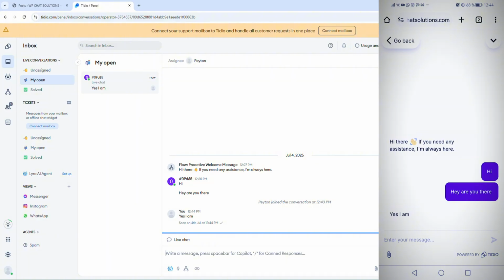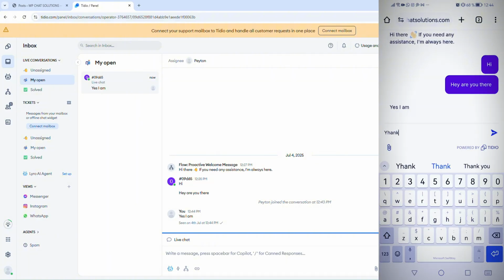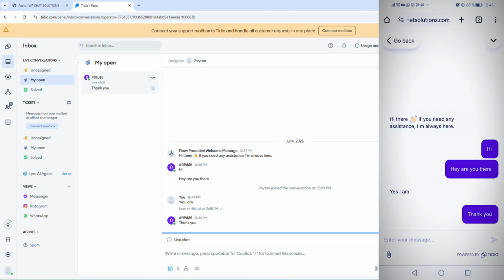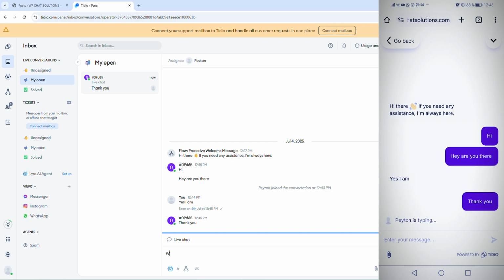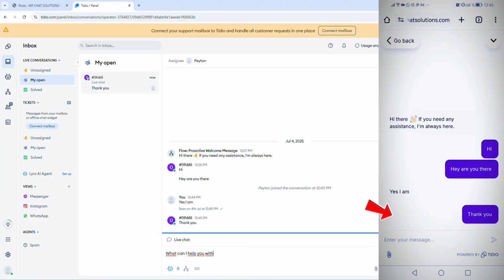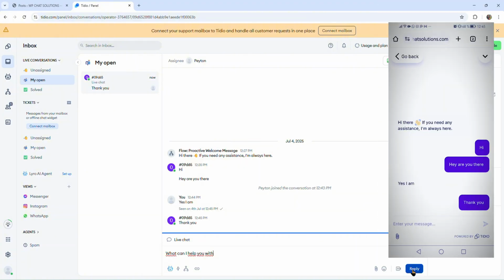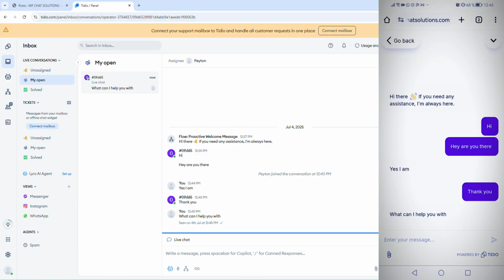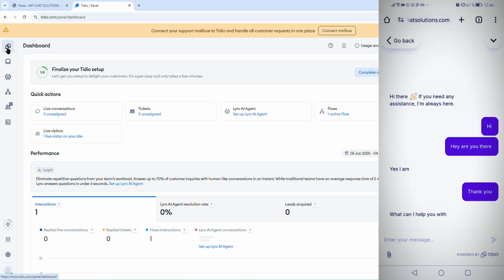Let me just reply from my mobile device. I'm just going to put thank you. And I'm going to type something else here. What can I help you with? And as you can see, it shows that it's typing. So I'm just going to hit reply. And here's the sound. It was clearer this time because I put the phone nearer to the mic. I'm just going to hit go back here on my mobile device.